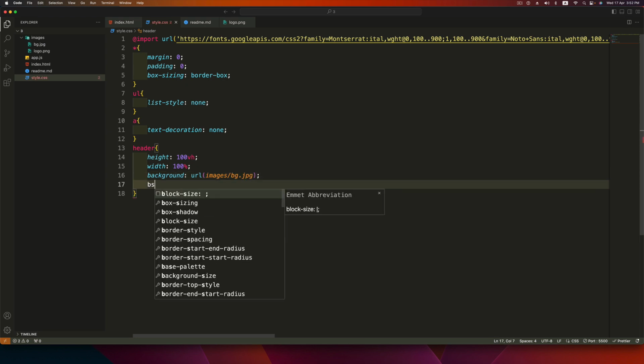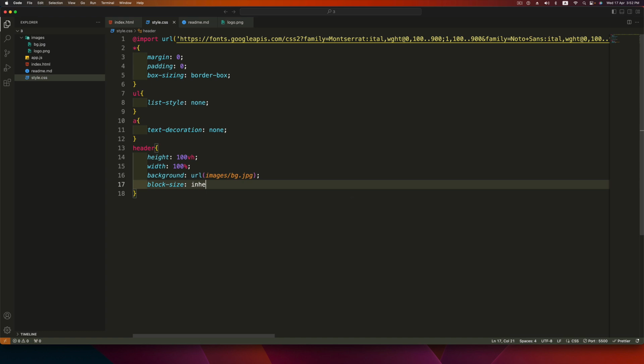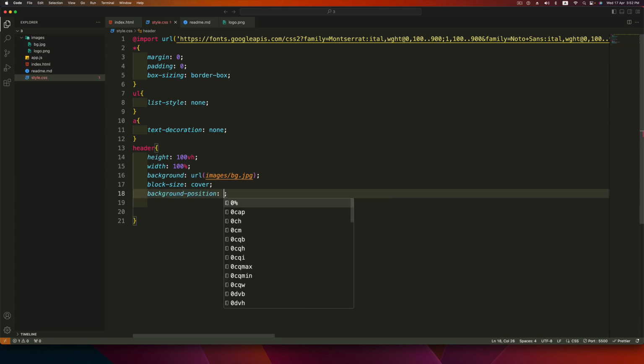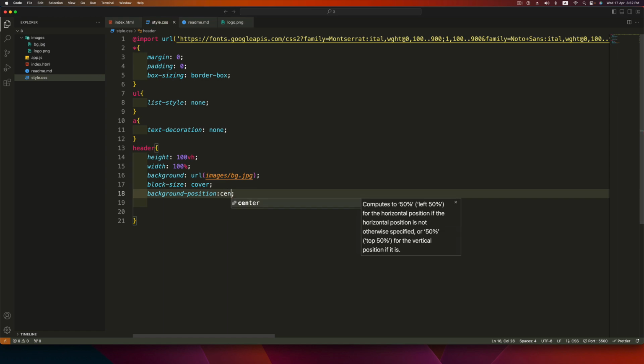Then background will be the URL is inside this images BG. Then background size will be cover, and background position will be, let's first see, let's say center.